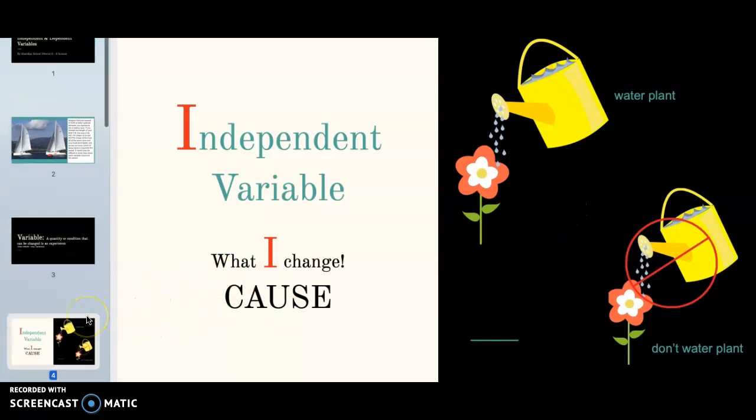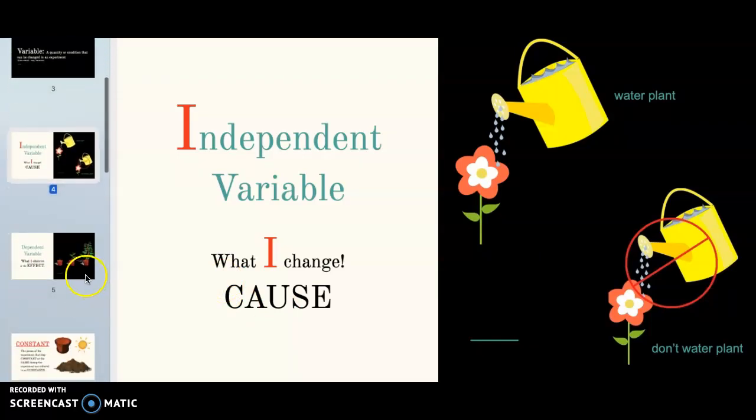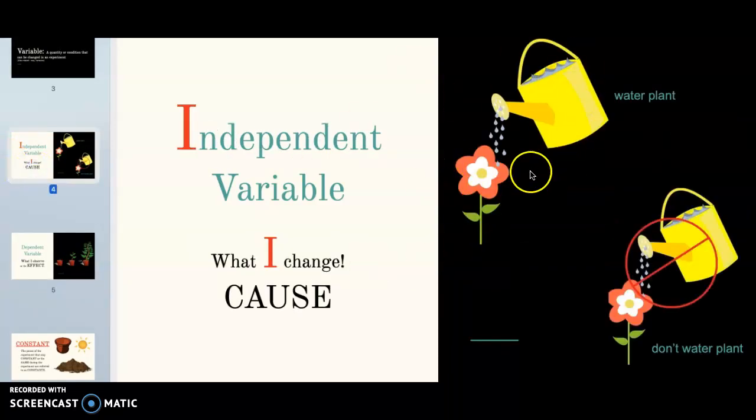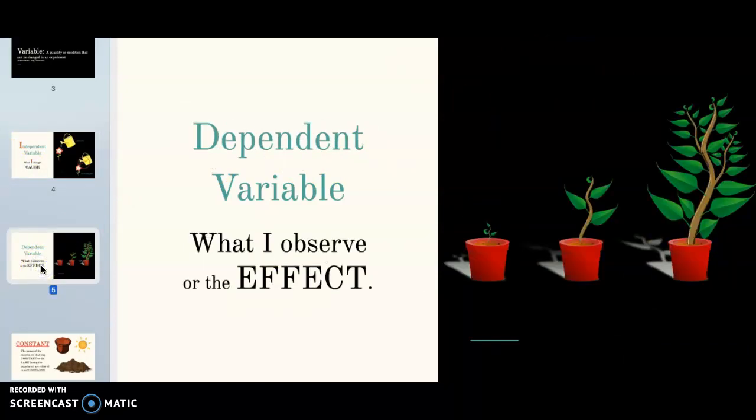Now, why would we water or not water? Well, because we want to see if changing the amount of water causes an effect, which would be change in height. That's something that we can measure about the plant. So if our plant grows taller, then we would say the independent variable of watering must have caused a change in the height of the plant.